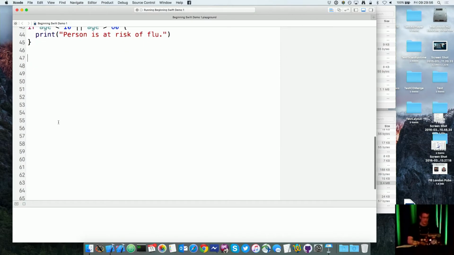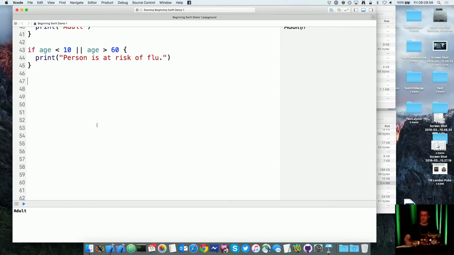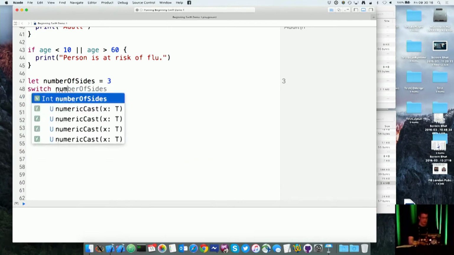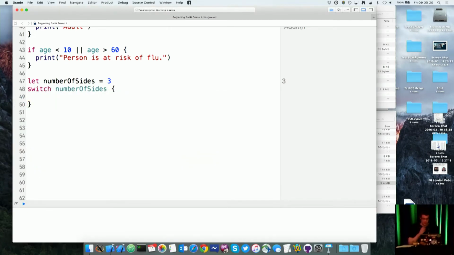So next thing we're going to look at is a switch statement. A switch statement also allows us to change the control flow of our application. Let's type let number of sides equals 3. There's going to be a switch statement which prints out what type of shape this is. Is it a line, is it a triangle, is it a square, depending on the number of sides. So we'll go switch number of sides and then some braces.